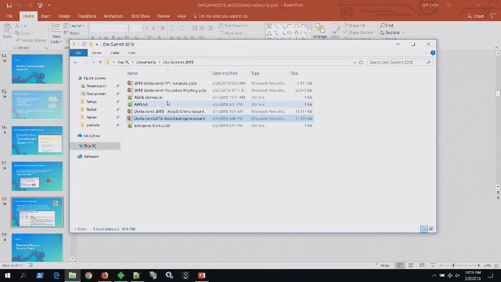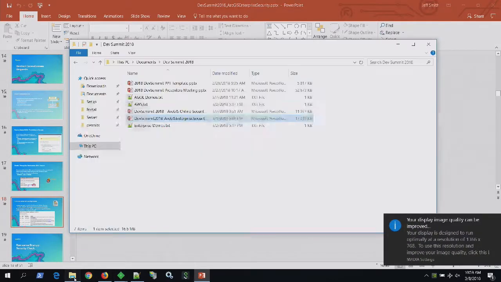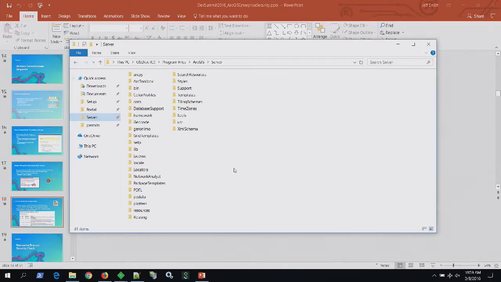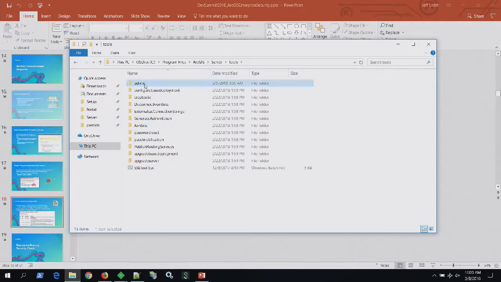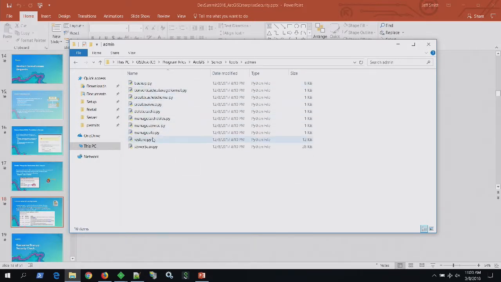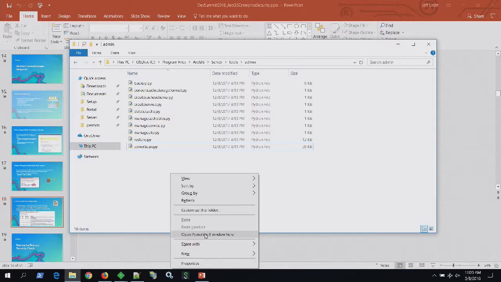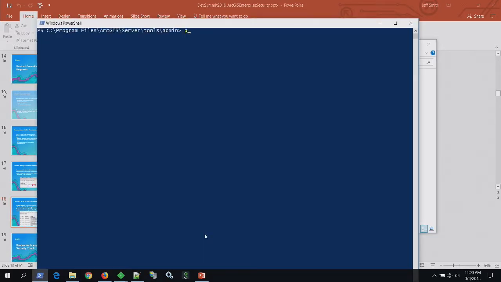In the ArcGIS Server installation directory, not the administrator directory, but where ArcGIS Server was installed, under Tools and Admin, there are a couple of Python scripts in here. The one that I'm talking about is called Server Scan. So if I go out to the command line here, python serverscan.